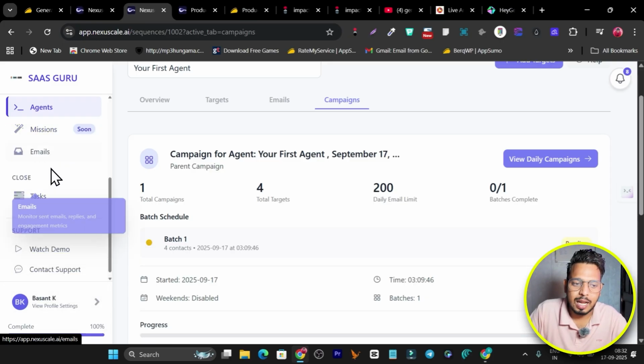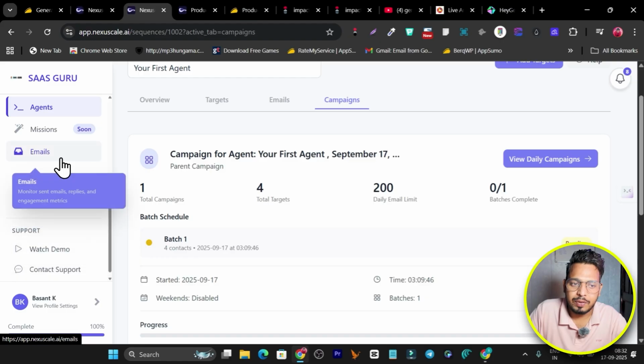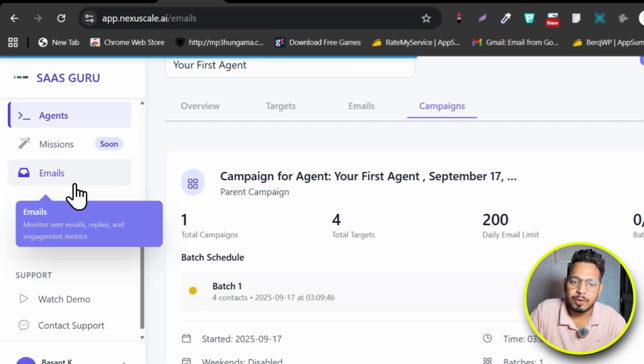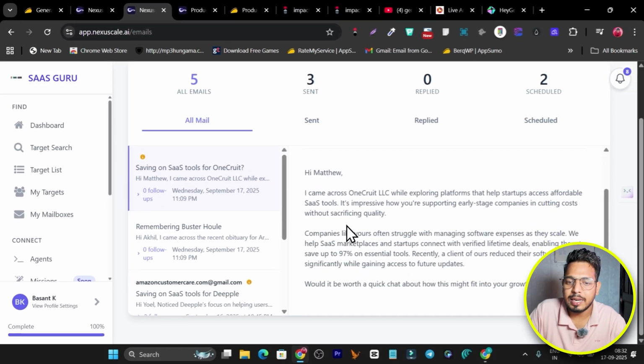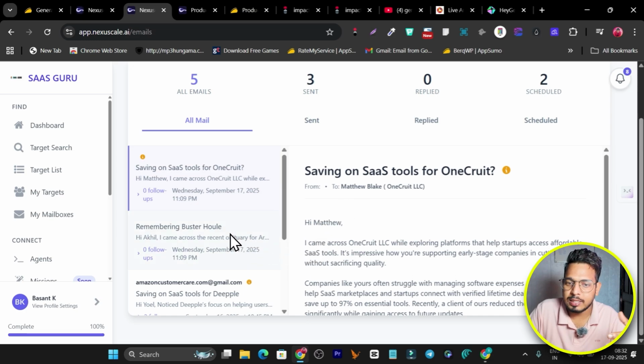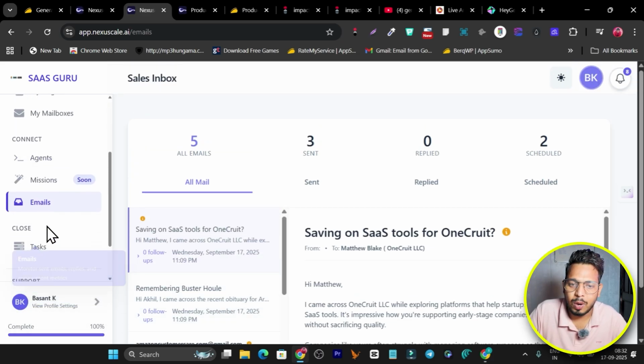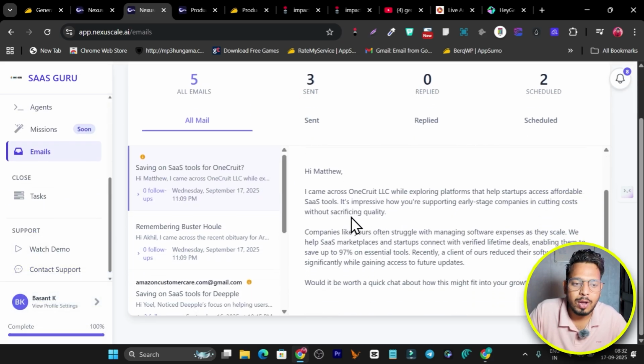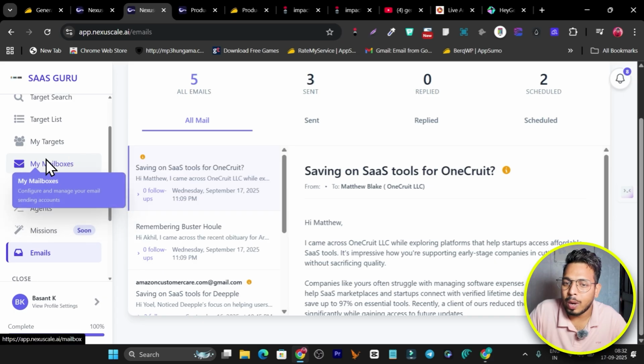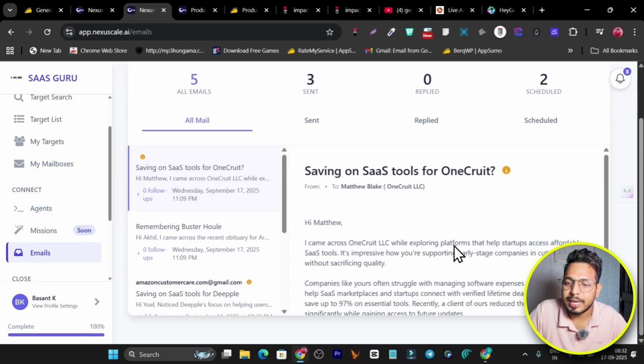So this is the last section, where we have the emails, and again it is going to give you the stats, the emails you have sent, and the preview. This is your primary email, this is the follow-up, and this is the follow-up. So basically this is all the stuff you are going to see here, and if somehow you are getting replies with the connected mailboxes, you can also check them here.